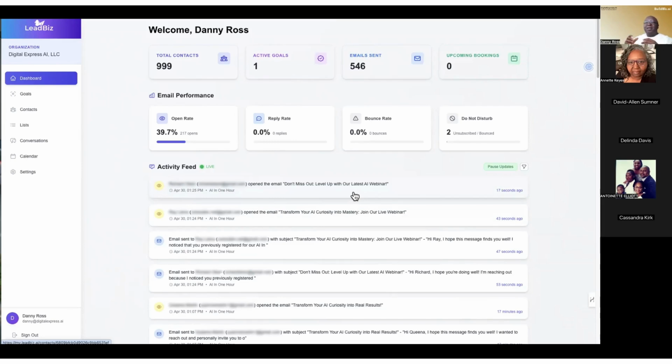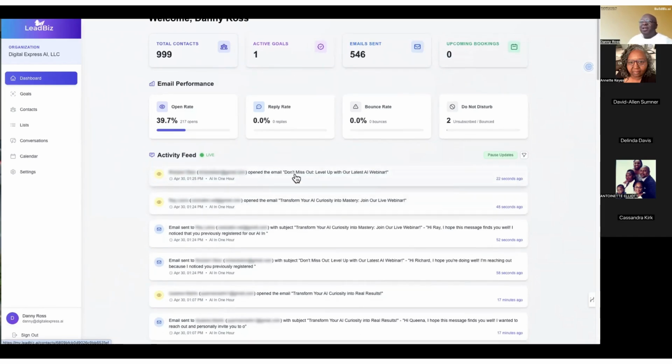So you can create as many list types and as many goals as you need to run your business. This is just one example. And what I love about the platform, because it's agentic, it's not following a rigid automation model. You can see each one of these emails for the most part are unique.